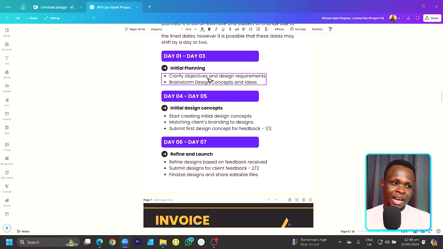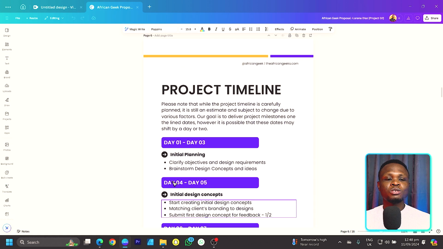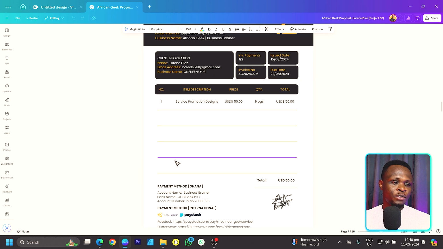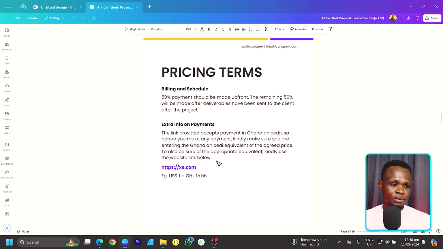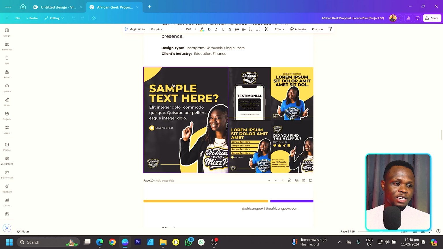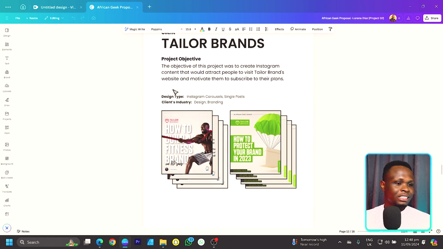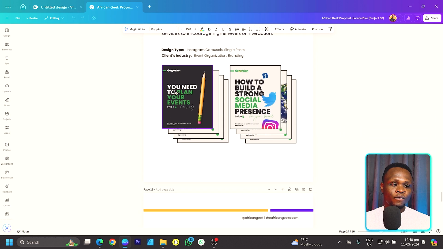Then we have the timeline. Okay, so day 1 to 3 initial, blah blah blah. Day 4 to 5, what you'll be doing, 6 to 7. So you can break it down, and all this would depend on the project. Okay, then you have your invoice also in here. Okay, very interesting. And the pricing terms, you can also state it over there. Then I have some client work in here. Okay, so some previous client work I have done, I just added it over here just to show the client some of the things I have worked on.